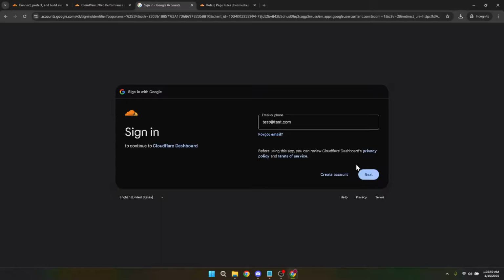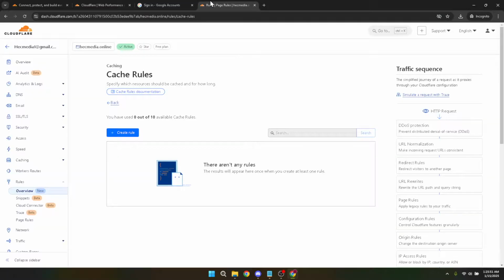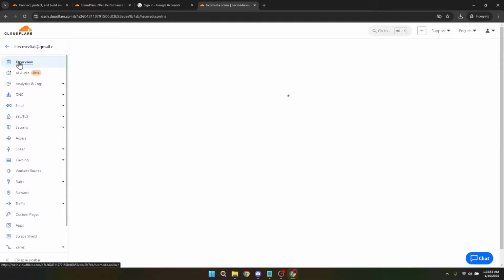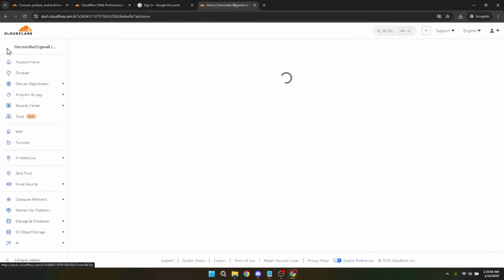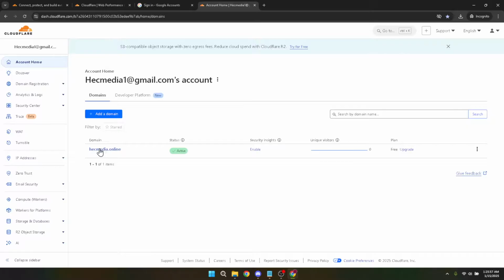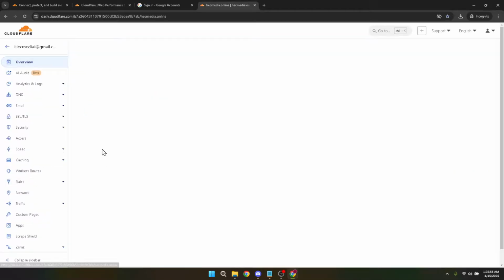Once you've landed on the Cloudflare dashboard, the next step is to navigate to your specific domain. This is crucial as any action you want to undertake regarding Cloudflare services will be specific to each domain you have under your account. Look for your domain in the list and click on it. It will take you straight to your domain's details page.